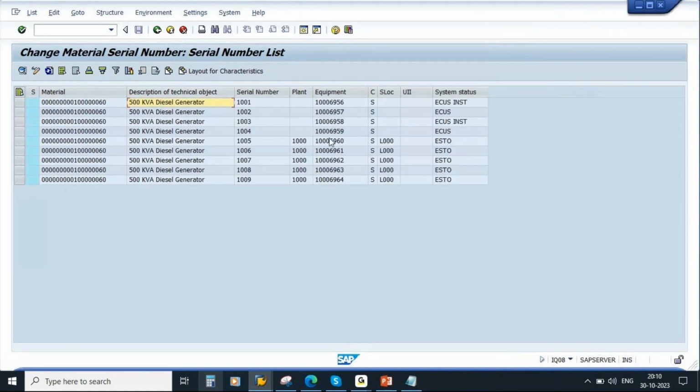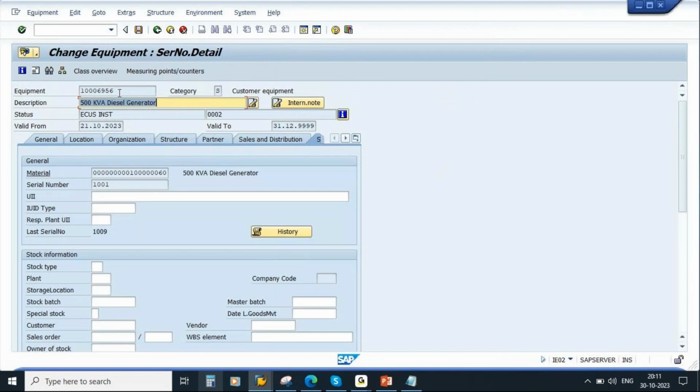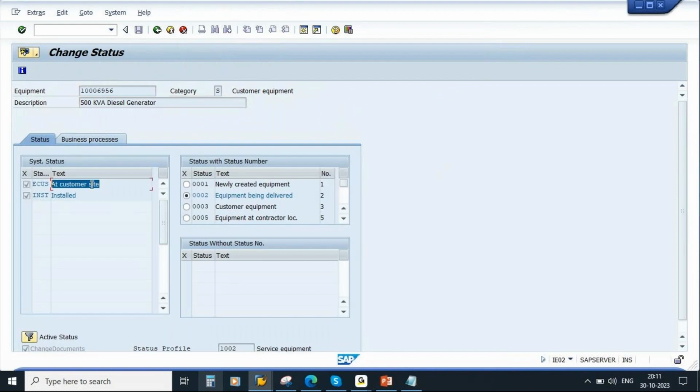Out of this, already 1, 2, 3, 4 are sold to customers. These are at the customer place. If you see ECUS, ECUS means at the customer location. Suppose I double click on this equipment. This equipment is already at the customer place, ECUS. If I click on the I button, it is already at the customer site and it is already installed. So now go back.